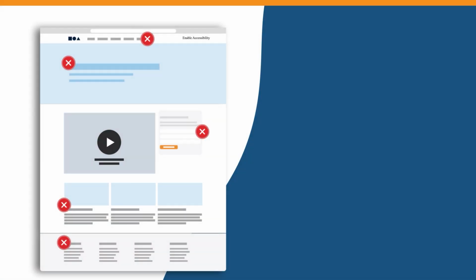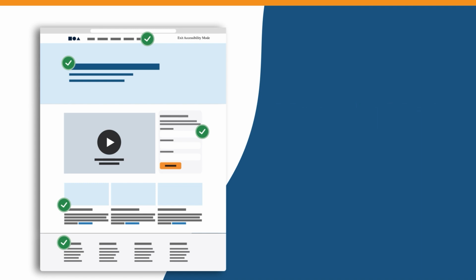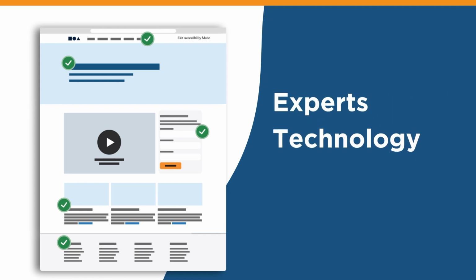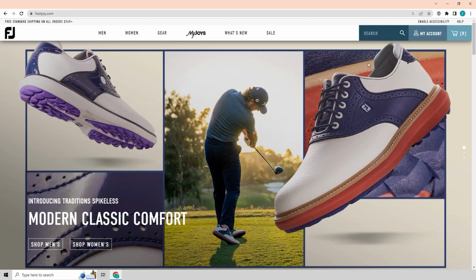No matter what your business is, your customers expect to be able to use your website regardless of ability. You can make your website accessible to all your customers, including those with disabilities, with UsableNet Assistive. Assistive is a managed service that combines experts, technology, and legal support to bring your website into compliance with the latest accessibility standards.